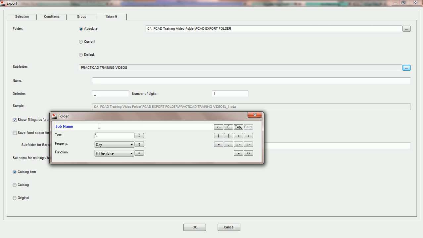And the same rules apply here. So we're going to go into the expression next to job name, the property job name. We're going to hit the plus key. Notice when we hit the plus key that instantly Practicat has erased all information out of the subfolder. It's also out of the sample field. The reason is this expression is currently not correct. We need to add to it.